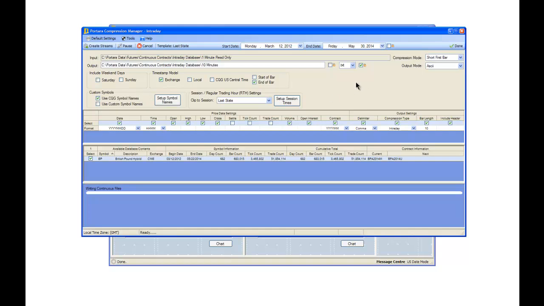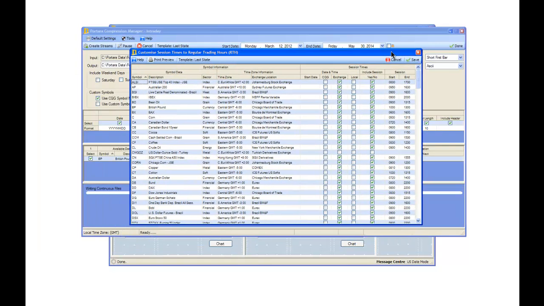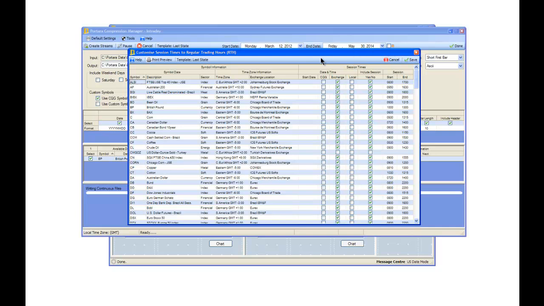Now, the main reason to have Portara is what you're going to see next, and this is in the session times and the markers. And once you see this, you'll think, oh yeah, this is good stuff, and this is what it's all about.